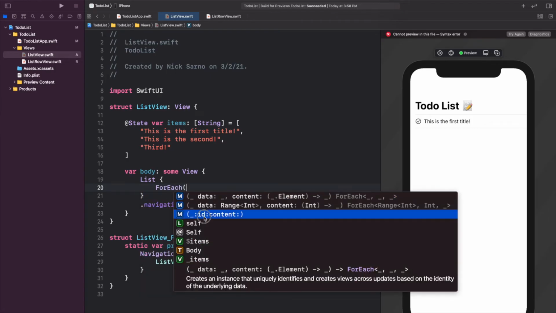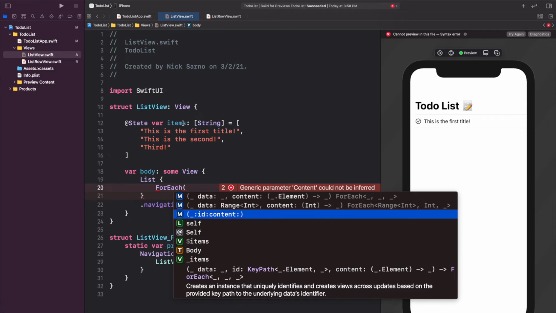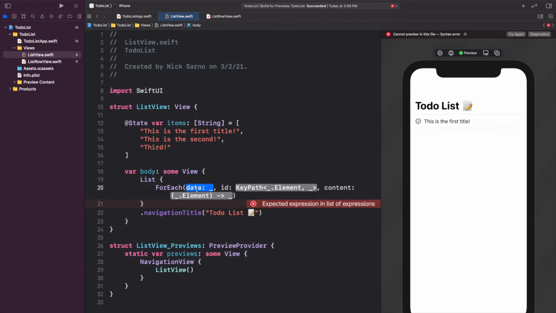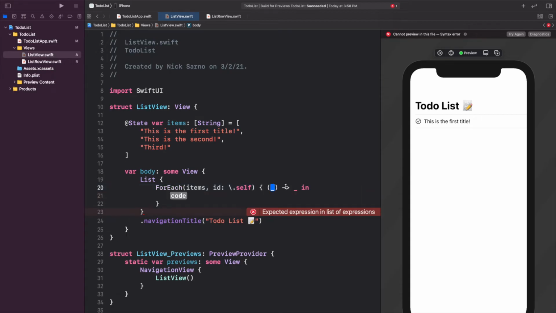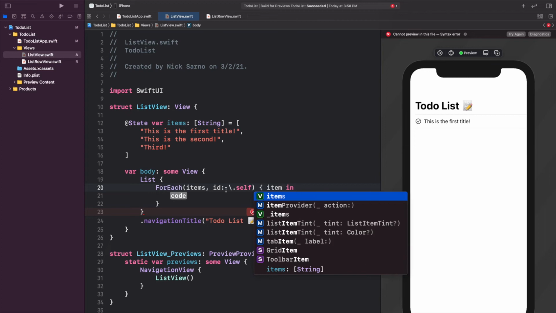We're going to go down to the ID and content completion because we don't have IDs on this array of strings. So we'll hit enter there. The data will be our items array. The ID, we're going to do \.self to give each of these just a unique ID. The content, we're going to hit enter, get rid of this ugliness and just say item.